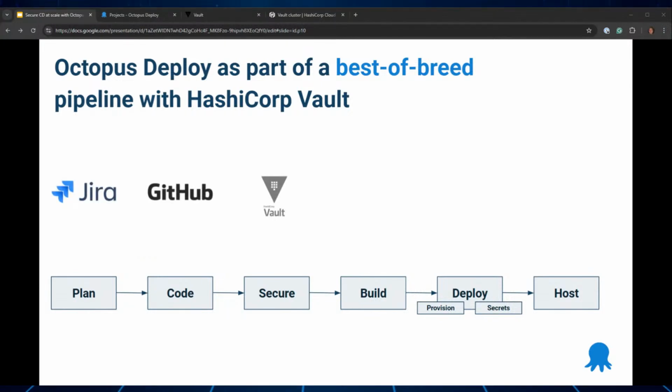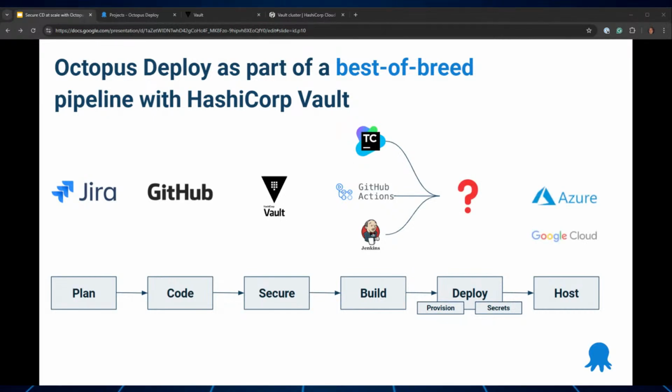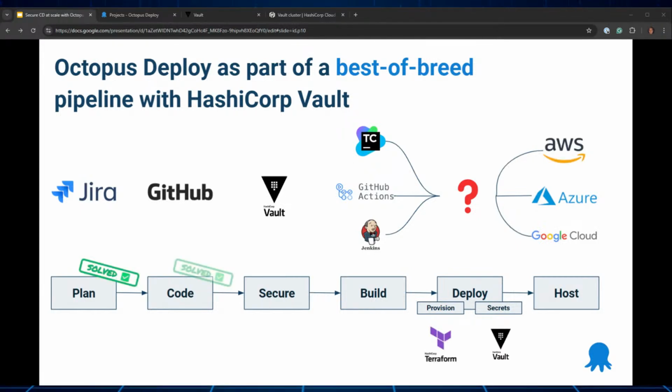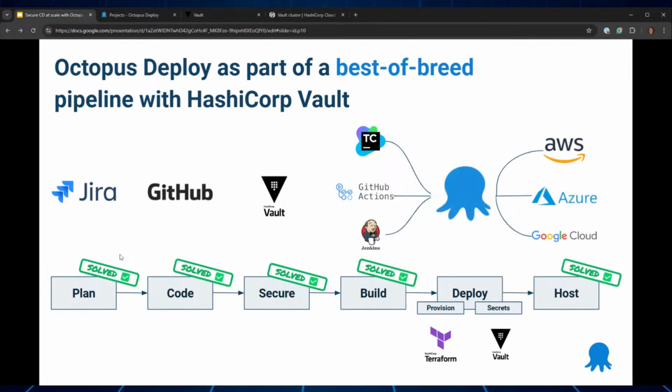If devs write code, the CI server handles that and builds it, runs some tests, and packages that application. Then Octopus picks it up from there and deploys it out to your infrastructure, wherever that is: AWS, Azure, GCP, virtual machines, anything for container orchestration, whether it's ECS or Kubernetes. And Octopus simplifies that orchestration of your deployments, right?